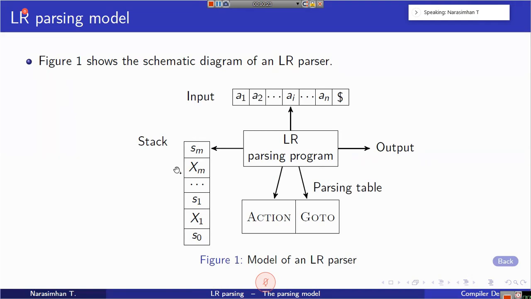First, you have a state symbol. Below that, you have a grammar symbol. Below that, you have a state symbol. Below that, you have a grammar symbol. It moves downwards like this. The string on the stack alternates between the state symbol and the grammar symbol. So what you need to do now is pop 2R symbols from the stack.